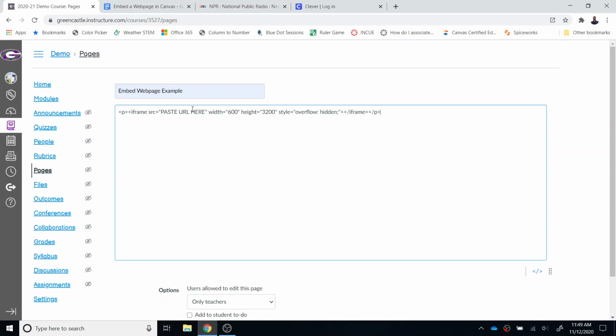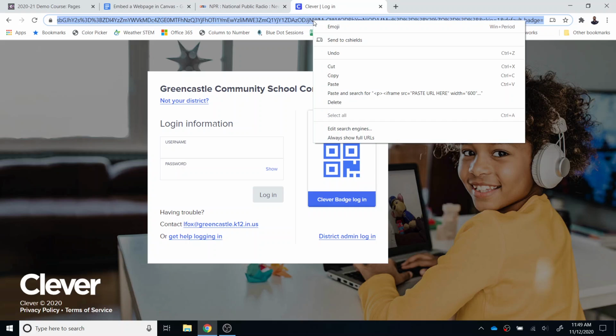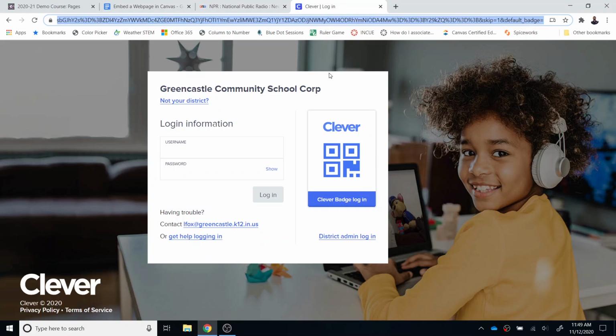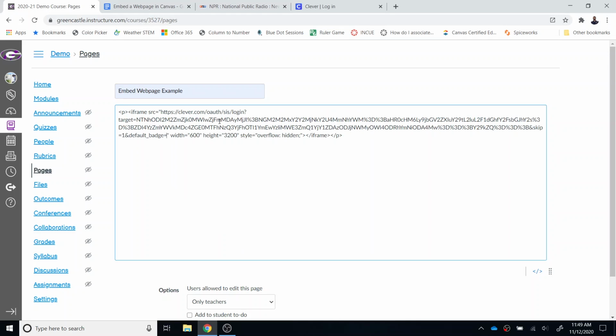Now, it says paste URL here. Obviously, I don't want that. So I'm going to go to the web page that I want to use. And I'm going to assume I'm using Chrome, double-click, and right click and select copy, and that's going to copy the entire web address. I'm then going to come back over here. I'm going to highlight the paste URL here, and get rid of that, being careful to leave the quotes, and then I'm going to paste my text over top of that.